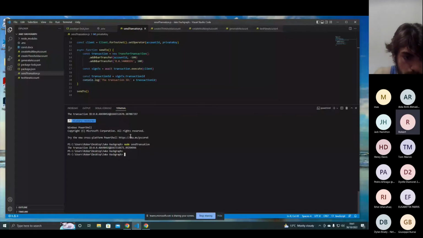Does it need to be in the same capital and lowercase as the other JS? Yes, it does. Actually, I don't think it does technically, but it should. Generate account, yeah. And press enter.